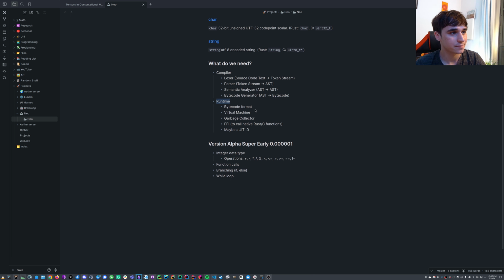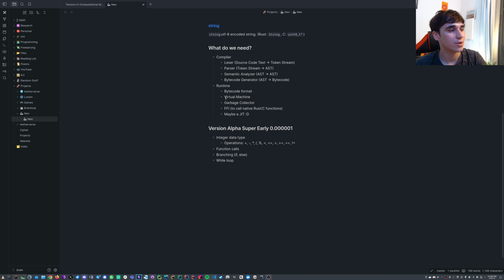So for the runtime, which is like the Java virtual machine, the Python interpreter or the .NET CLR, for example, we need a bytecode format, which is cross-platform and can compactly store our bytecode instructions for the virtual machine. We also need a fast virtual machine. It doesn't need to be super fast, but we should design it so that it works fast, maybe with threaded interpreters or computed goto, if that's possible in Rust. I'm not sure. We need a garbage collector, either reference counting with some helper, a mark and sweep, or even a generational GC. I don't know yet, I need to decide.